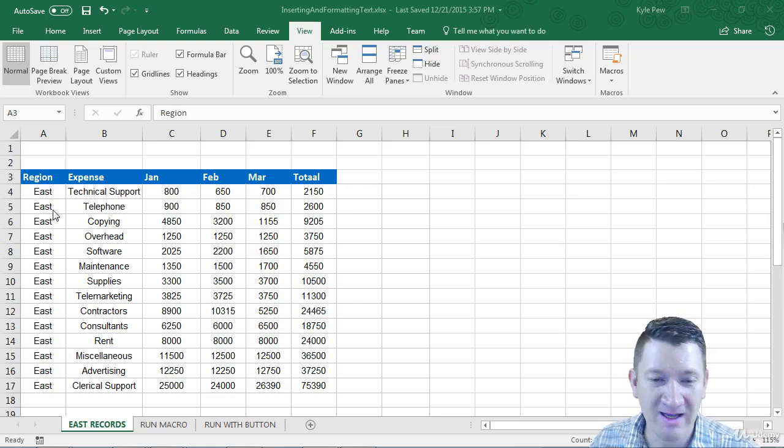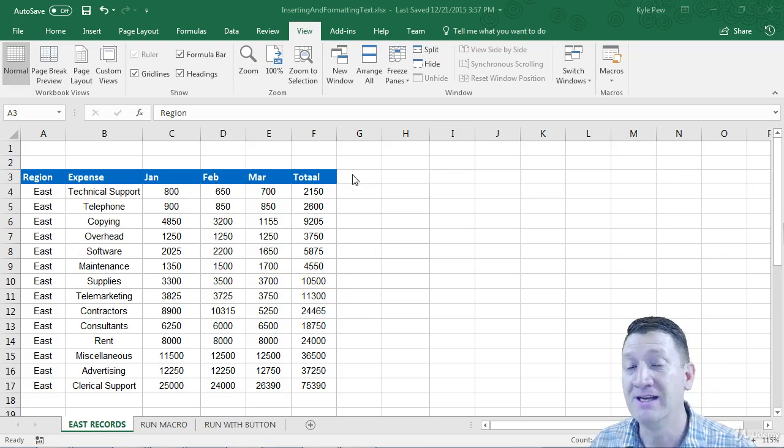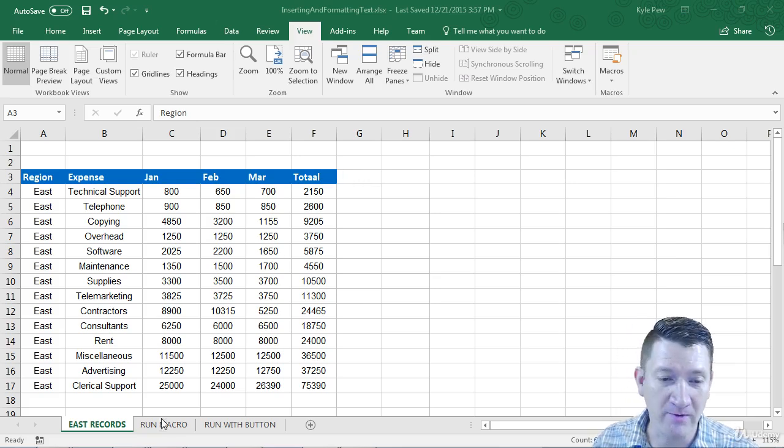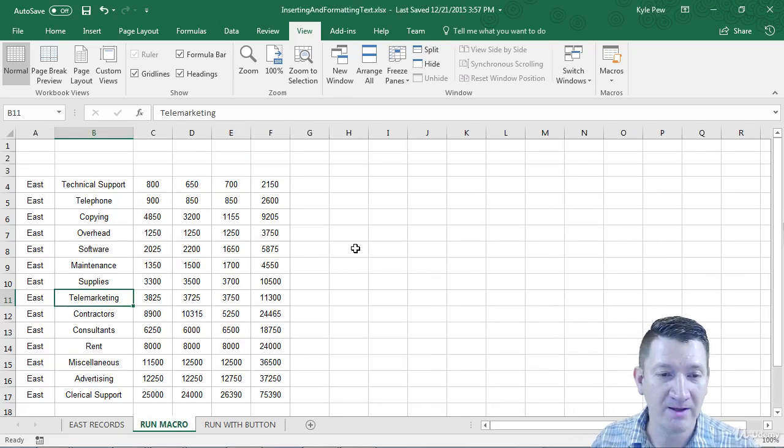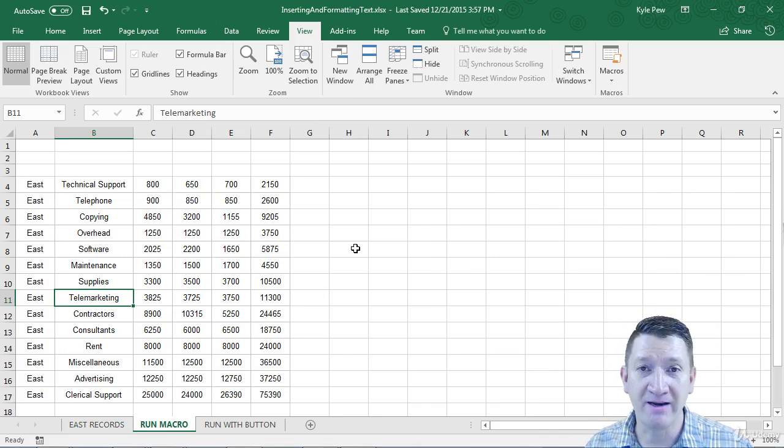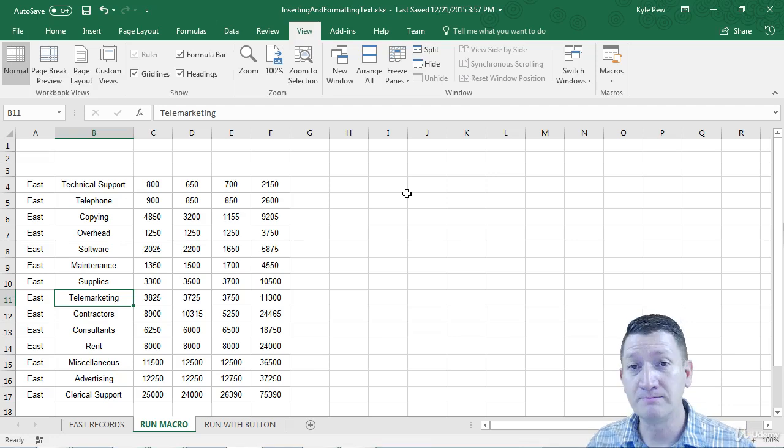Take a look. So I've still got the same example file open. I was on East Records. That's where I recorded my actions. Now, let's move over to Run Macro. I've got the exact same data here, but minus the headers. I want to put those headers in there: Region, expenses, January, February, March, and the total.